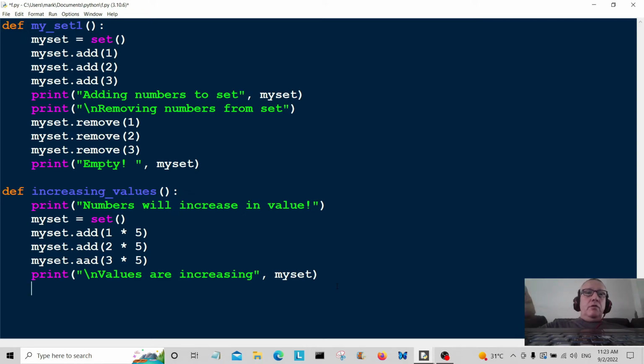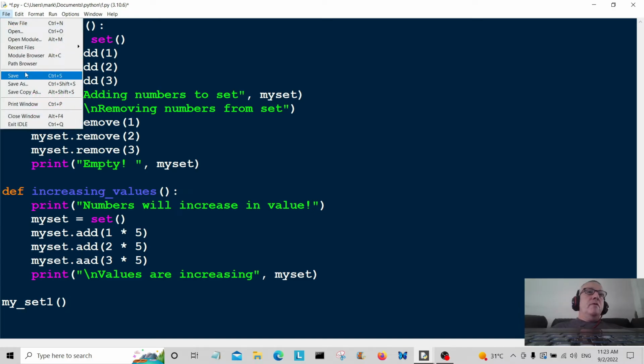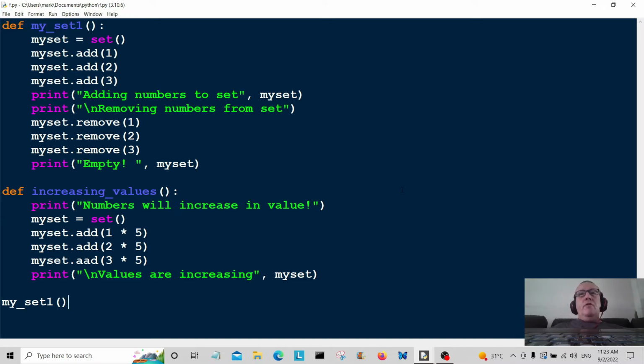Okay, now all we have to do is call this function, and I'm going to call it by my set one. Okay, this is how we're going to call the function. Now, very important, just save it to our Python folder here. I've already got it in my Python folder. If you don't have a Python folder, you'll have to go into your documents and create a folder called Python and store all your programs in there. Okay, let's run it and let's see what happens, shall we?